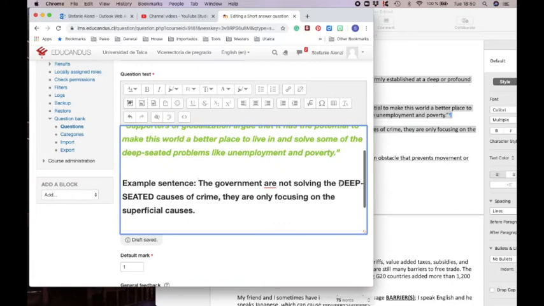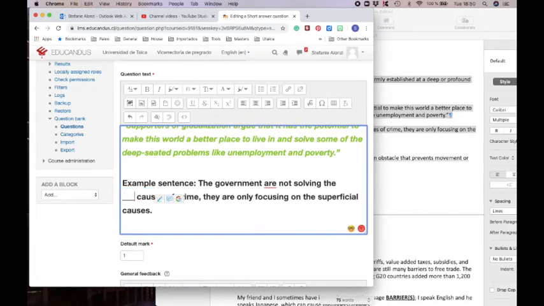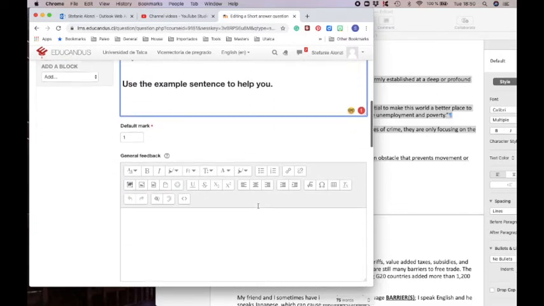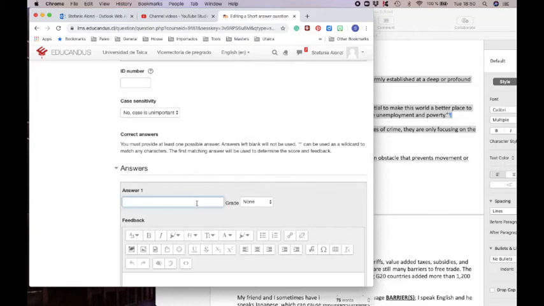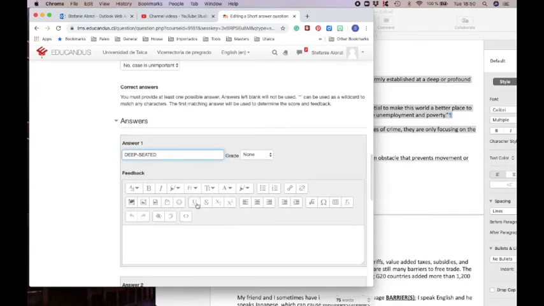Okay, now this is the answer, so that I know that that's the answer for programming. So I'm going to delete that and add a space there. Okay, and then I'm going to come down here and I'm going to add the answer. Case is not important for me. It doesn't matter if they write it all lower or all uppercase.